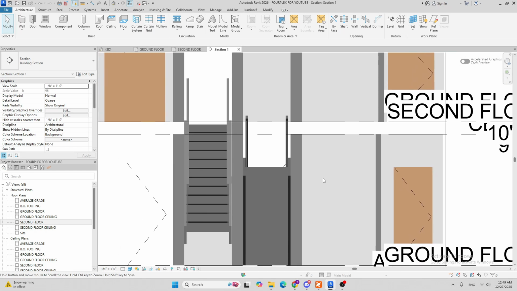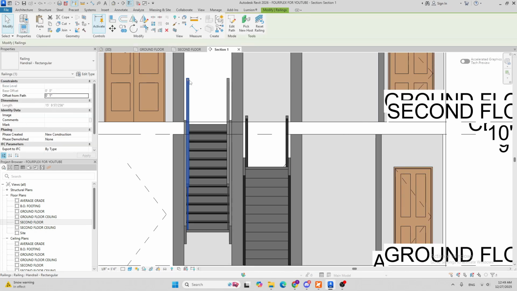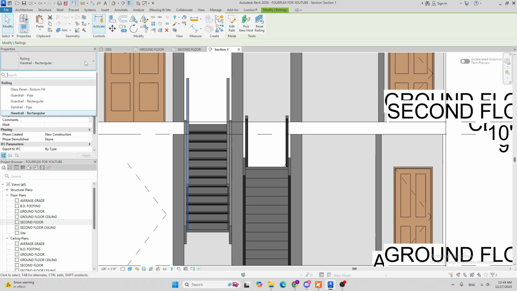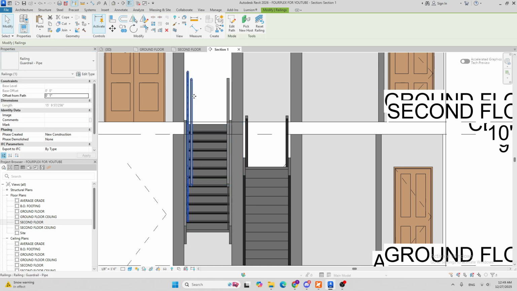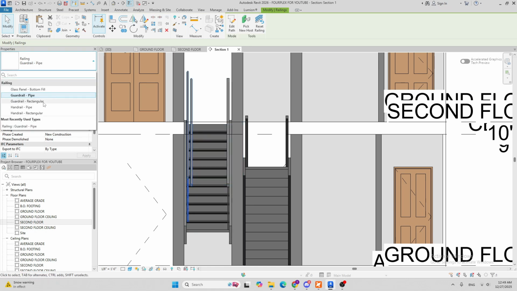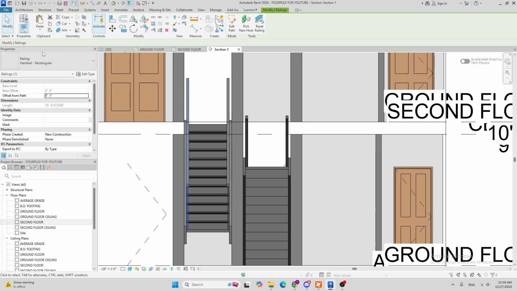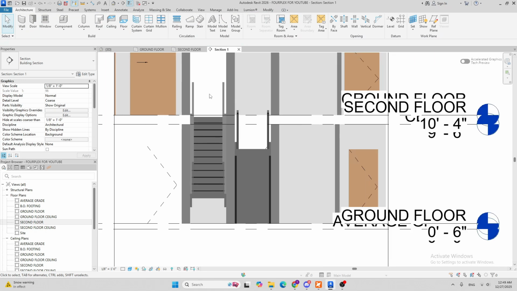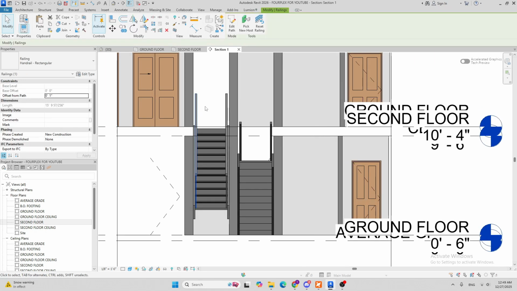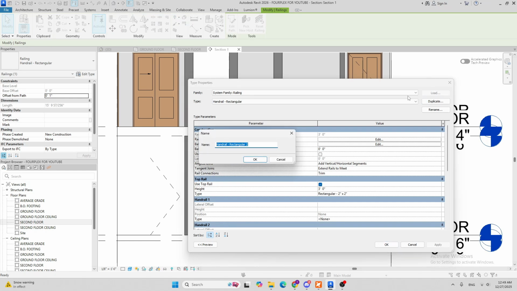So what I'm gonna do is I'm gonna click one of the handrails. I'm clicking this drop down, and let's use guardrail pipe. So there's no handrail for us to use. So I think we'll have to duplicate it and create like a handrail kind of thing. So I'm gonna click that handrail, and I'm gonna edit type, duplicate. So I think it's called handrail or something like that.